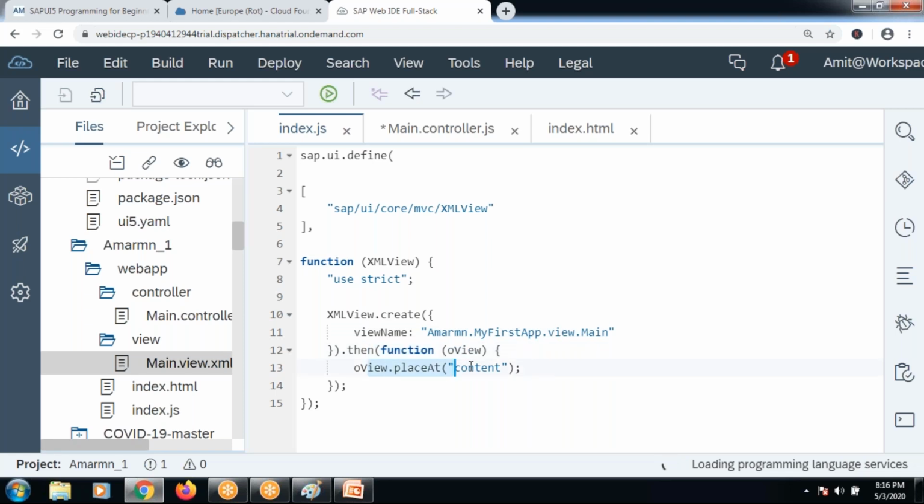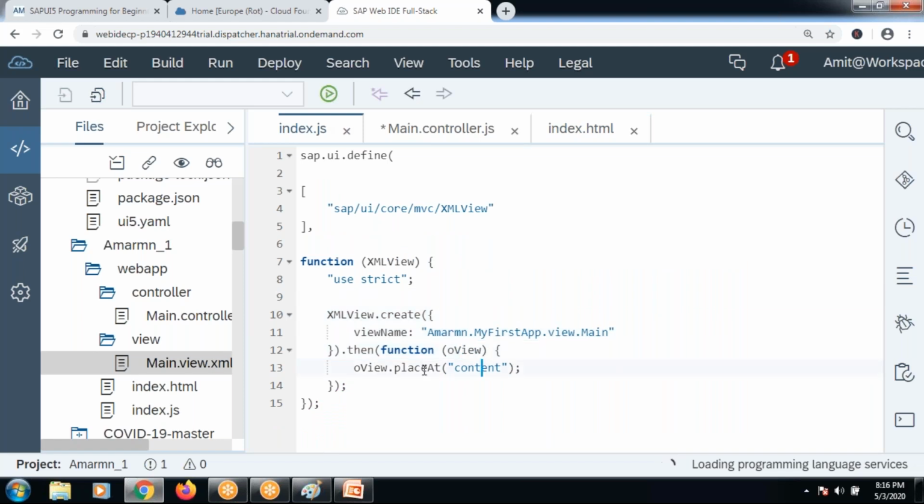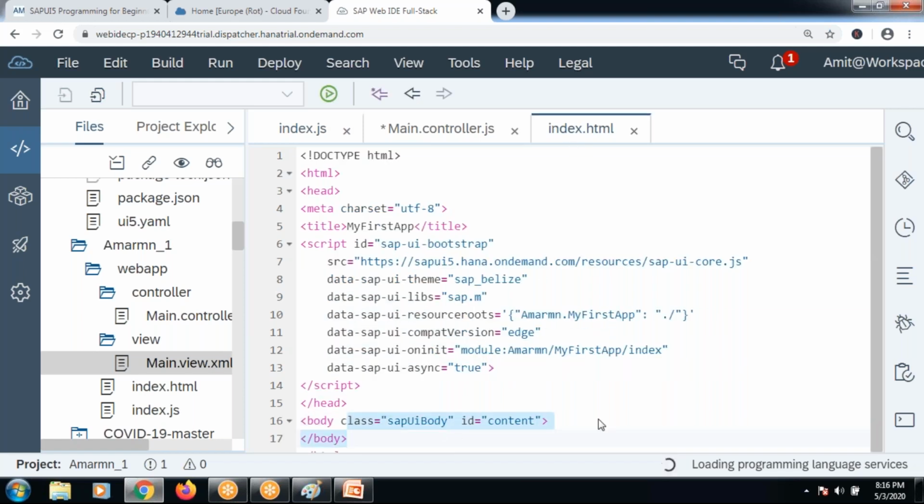to the content. If you look at this, oView.placeAtContent, where was this content defined? This content was defined inside the index.html, id is equal to content, right? So what exactly does this mean? Create the view and place that view on the content, which means your body part. So anything that is available on the body part will get displayed on the browser, as simple as that. So this is what will happen, right? Anything that is written there will get displayed on the browser.